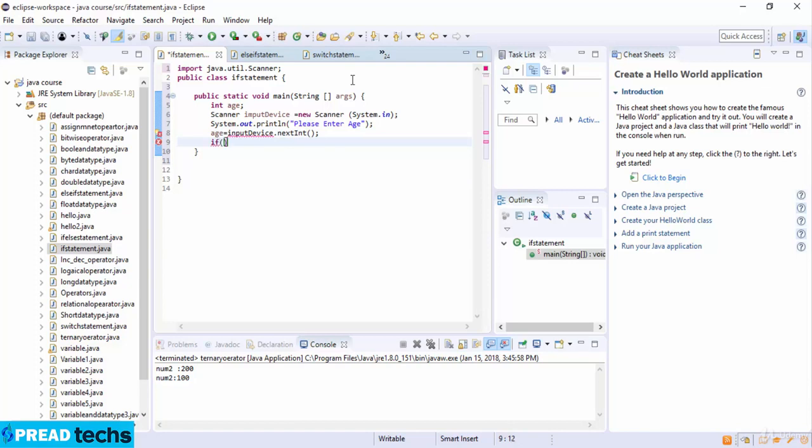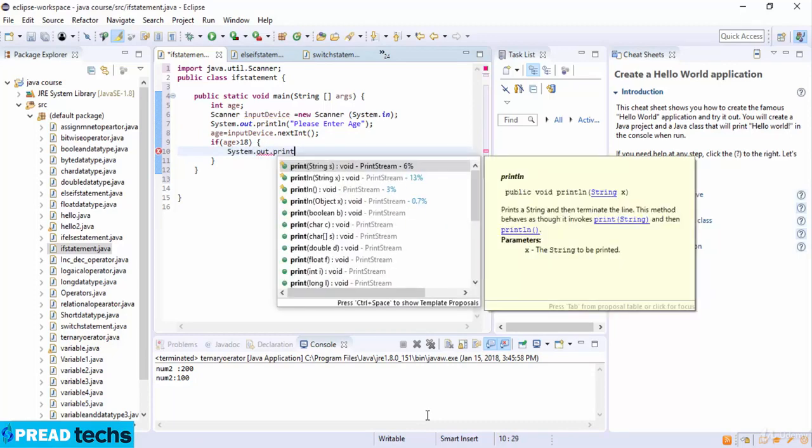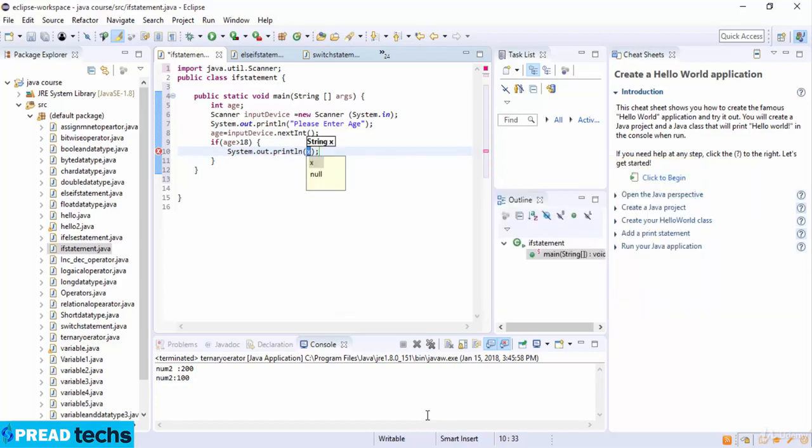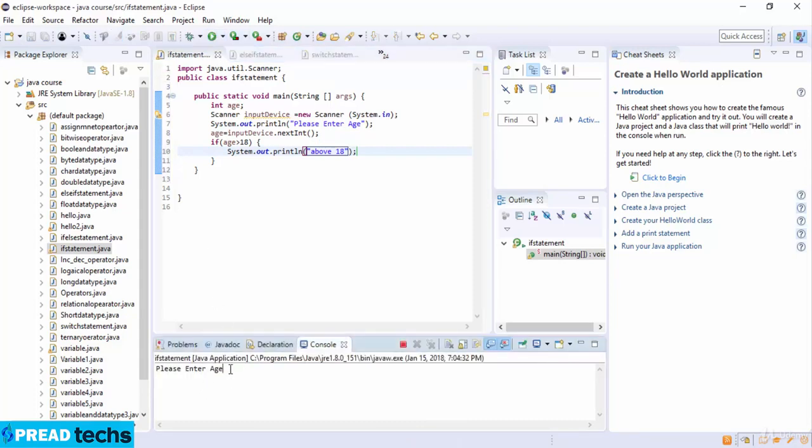Then here I just define my if statement. So if my age is greater than 18, and now in the if statement I just write System.out.println, and here I write above 18. If my age is above 18, it will print I am above 18. So please enter your age. I write 19. So it gives us the answer: you are above 18.